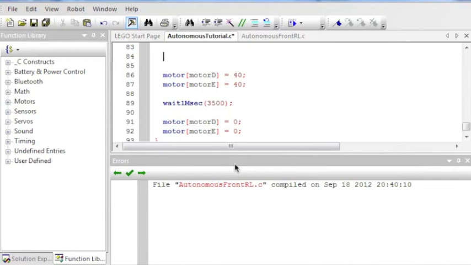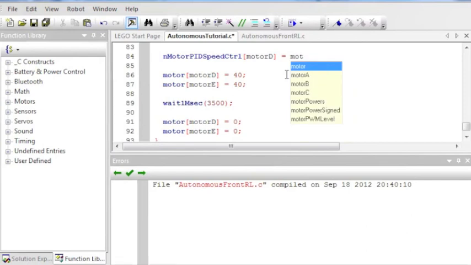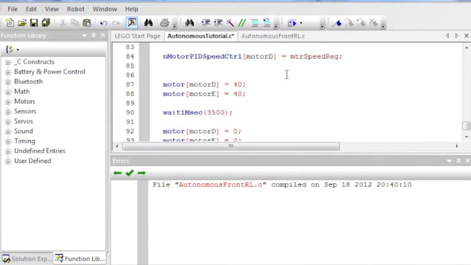So now that I've talked about what PID control is, we're going to actually write some code for it. What you're going to do is type nMotorPIDSpeedCtrl, and it'll give you a thing that'll complete it for you, and then open bracket, and then the motor you want to use, and then close bracket, and then equals mtrSpeedReg. And then semicolon, and then of course the same thing for the other motor, except with the other motor's name. So yeah, that's how to write code for PID control.